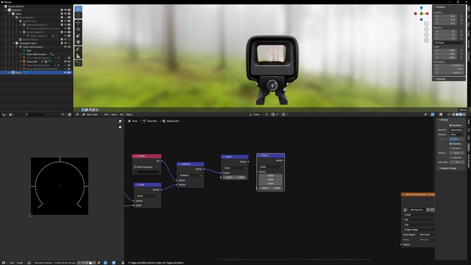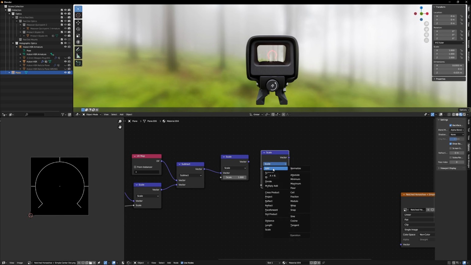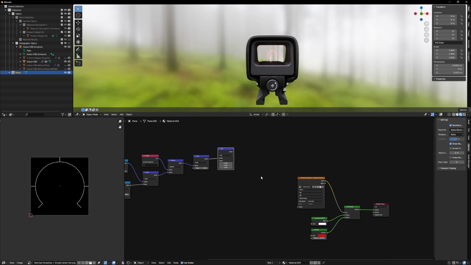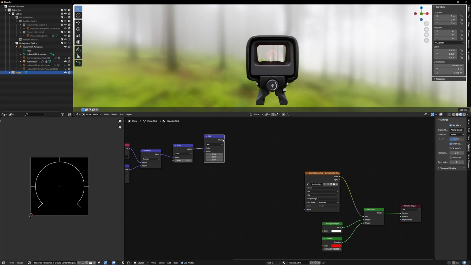Then we're going to duplicate the scale. We're going to set this to add, and we're going to plug that into the top one. Now for these, you're going to set these two top ones to 0.5. And that's basically it. That is our parallax shader, or parallax-like vector, I guess.